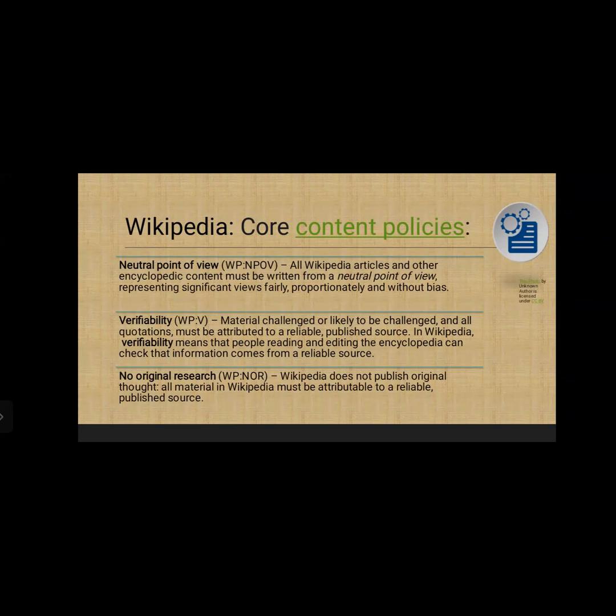When I say neutral point of view, when you are editing on Wikipedia, unlike creating content on LinkedIn, Facebook, and the likes, where you just go and share your thoughts, sometimes you even copy other people but you don't acknowledge them, right? Now, when you come on Wikipedia, you have to be neutral.